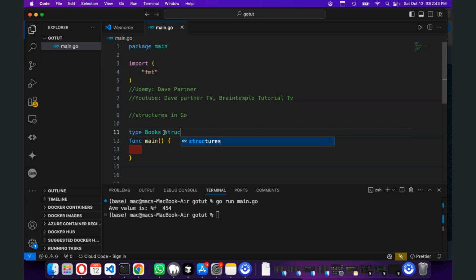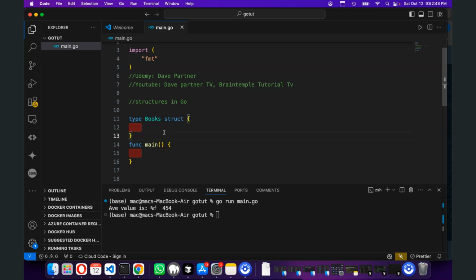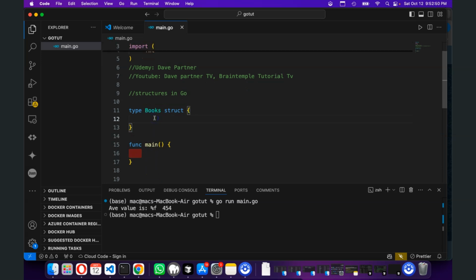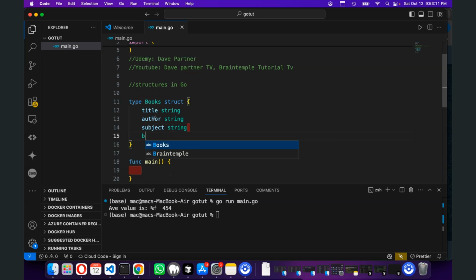This variable is going to be a struct, or a structure. So you use curly brackets, and now you define the content of the struct. It's going to have a title, and that title is going to be a string, and then it's going to have an author, and that author can be a string, and it's going to have a subject, and that subject can also be a string. But then the ID of this book can be an integer, int. All right, so these are the things we want inside our struct.